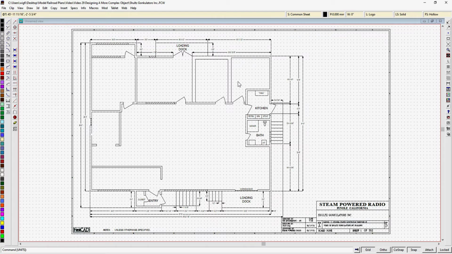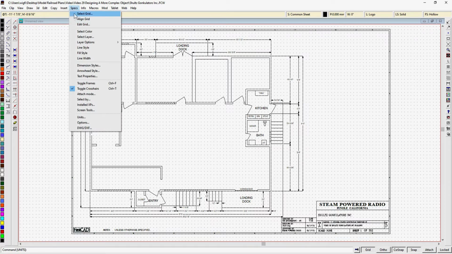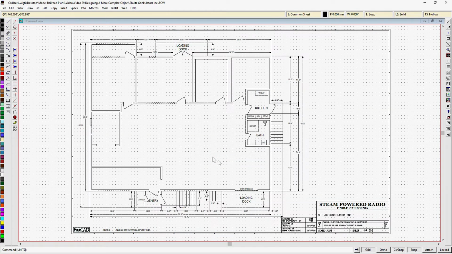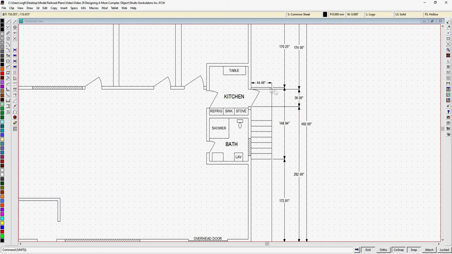But the nice thing about CAD is I can come up here. I can go to specs. I can come down here to units. And now I can come over here and I say, please display this in decimal inches. Hit OK. Now everything has changed to decimal inches. So I didn't have to sit down with a calculator and figure out decimal inches from the fractional units that I had here. CAD did it for me automatically.